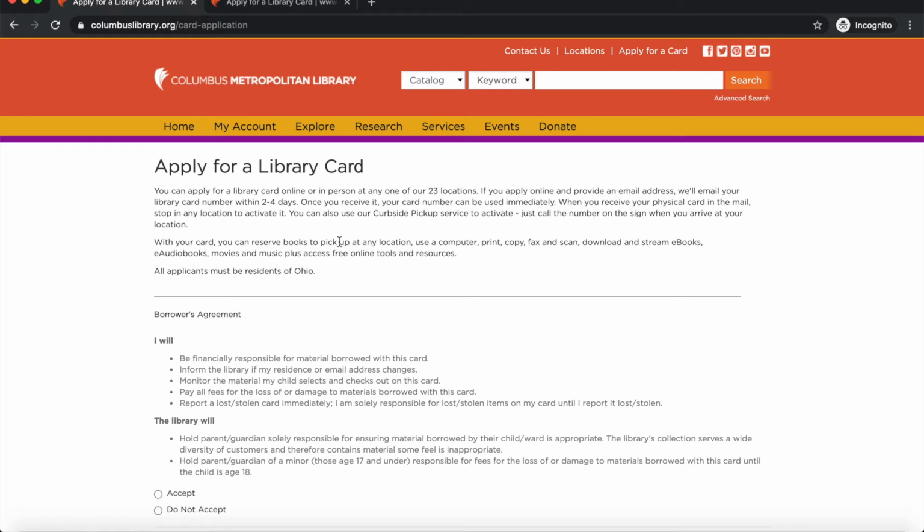So I want you to click that link, and this will give you some basic information about applying for a card. So right now, if you apply for a card and you enter your email address as part of your application, you will receive your library card number at that email address in 2 to 4 days. And if you get your library card number through that method, then you can actually use your library card to check out ebooks online. You will also receive a physical card in the mail.